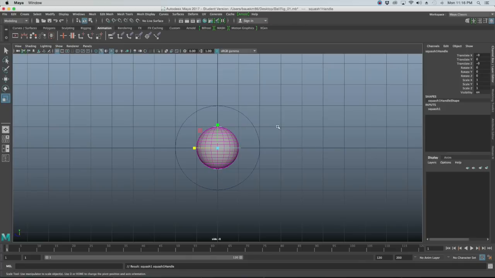So that looks good. We're not going to mess with the squash and stretch yet. We're going to do that in just a little bit. But that just set it up for us. So just trust me there.